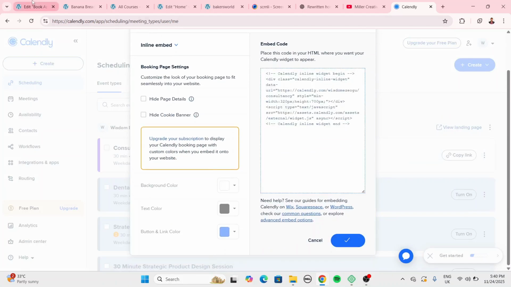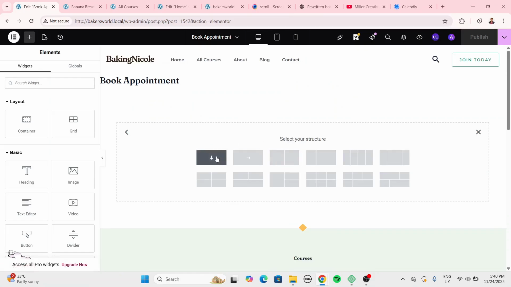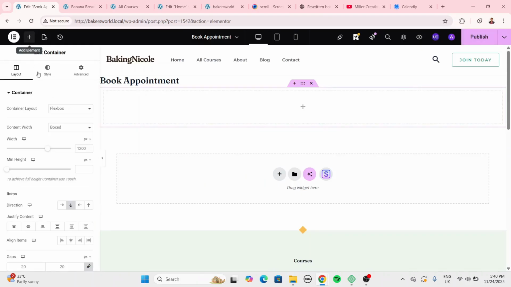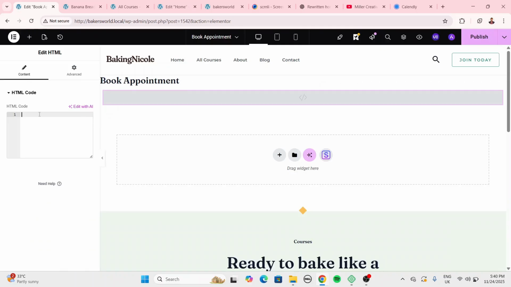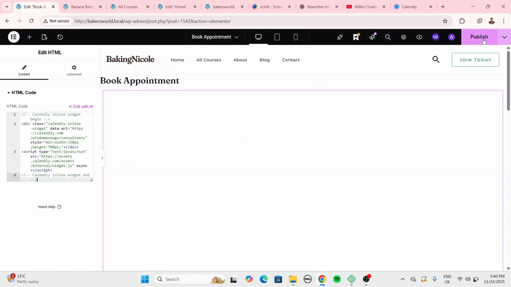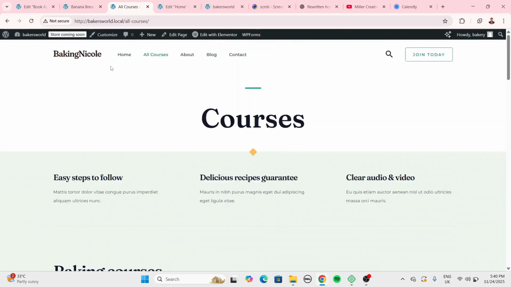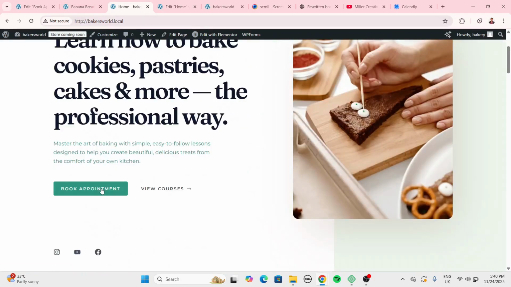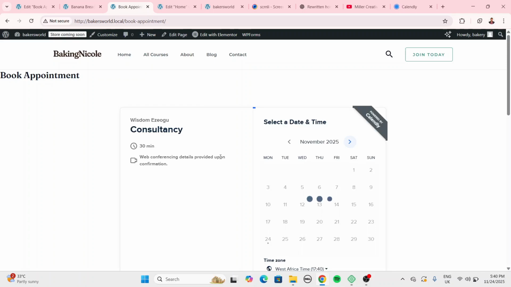Copy code, go to the Elementor, and then put in an HTML box into this box, and then let's paste the code here. Now once that is done, I'm going to go ahead and publish. Now if someone comes to the course here and then they go to the home page and then let's click on book appointments, now it takes them to the appointment page and also the courses. They're now able to take the courses on our website.